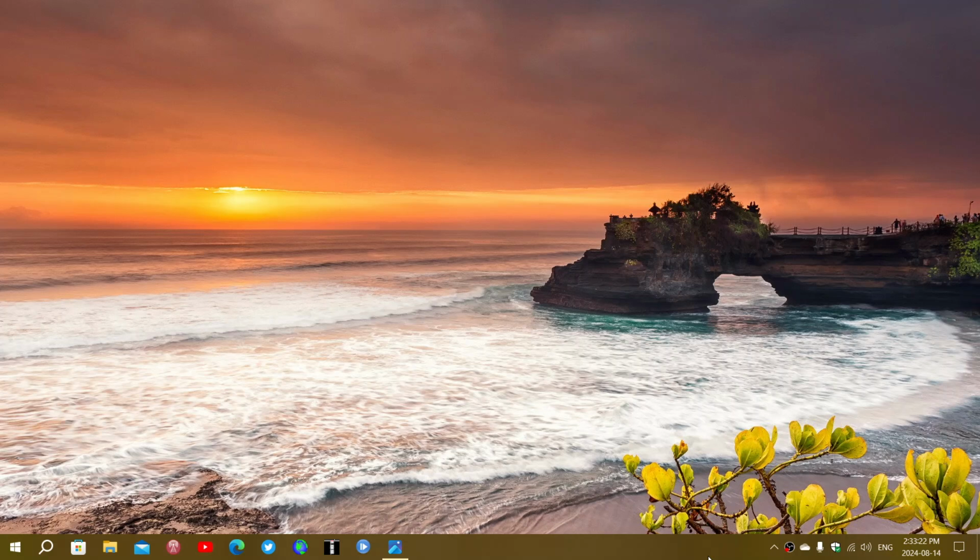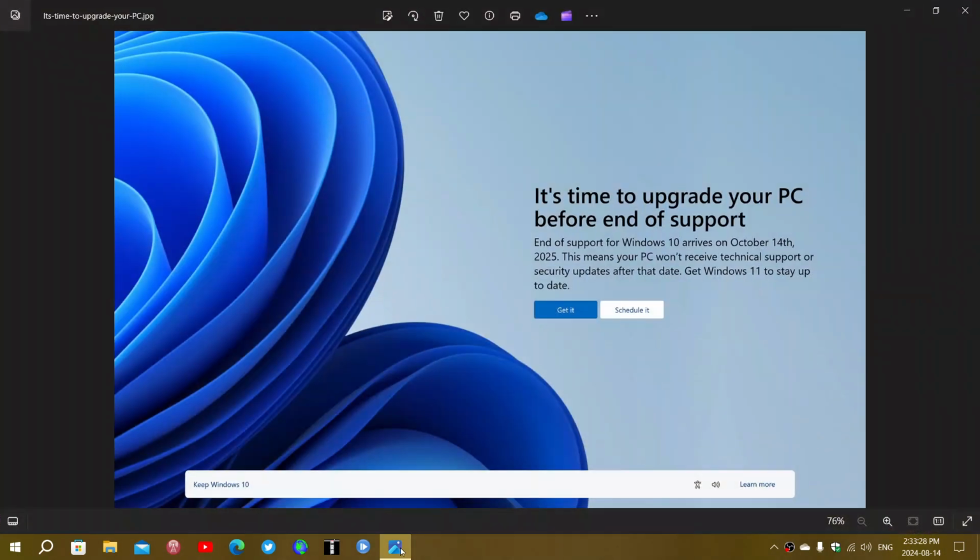If you're a Windows 10 user, some of you have seen that Microsoft was annoying users with a pop-up, and the pop-up looked like this and wanted you to upgrade to Windows 11.